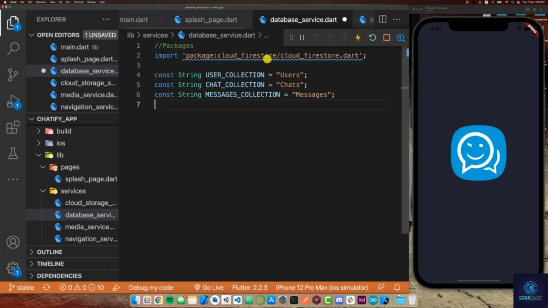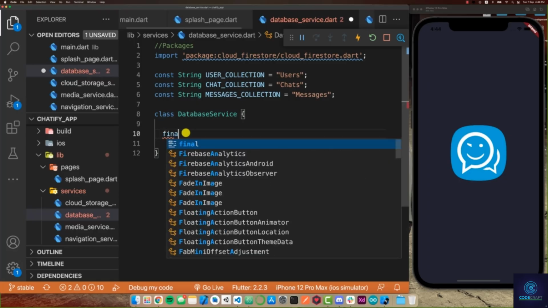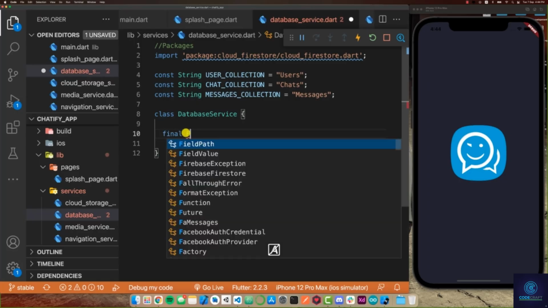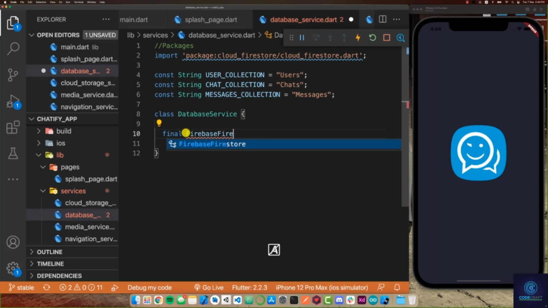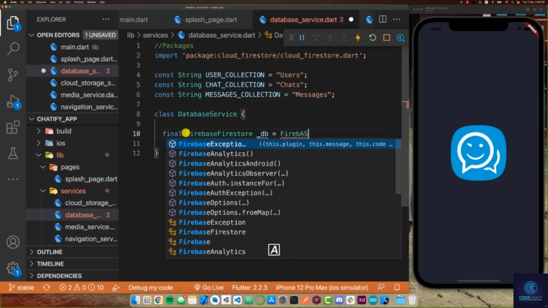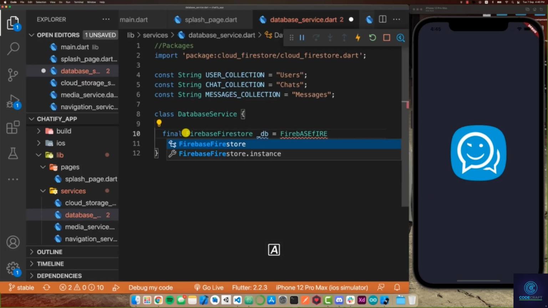With this, I'll do command save and go down. Then I'm going to define my class. I'll call this database service, and then I'll add the curly brackets. Inside of my class definition, I'm going to define an instance or a reference to our Firestore database by declaring a variable of type Firebase Firestore. I'll call this _db, and then I'll set it equal to Firebase Firestore instance.